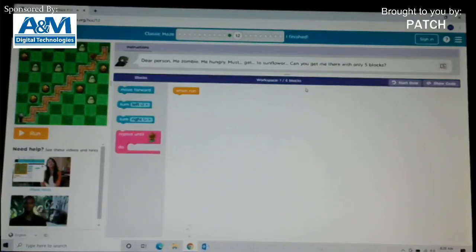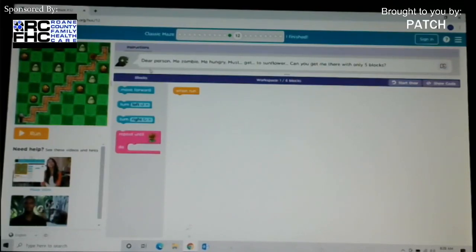Now this is going to be a little bit more challenging. See, we have turned into zombie mode with Plants vs. Zombies over here, so we need to get up to the sunflower over here. Dear person, me zombie, me hungry, get to sunflower, can you help me get there with only 5 blocks? So we only need to use 5 for this.